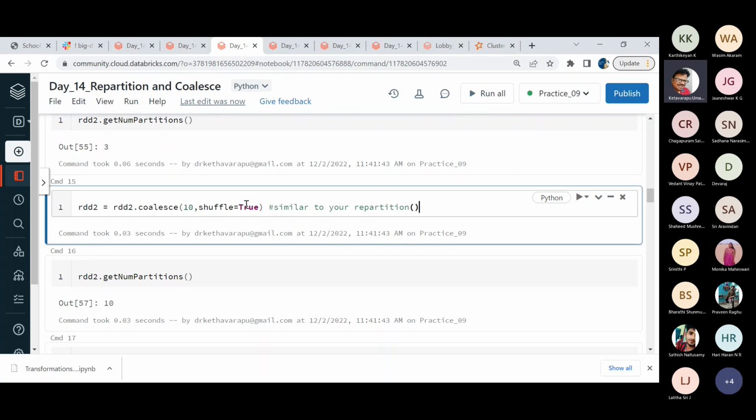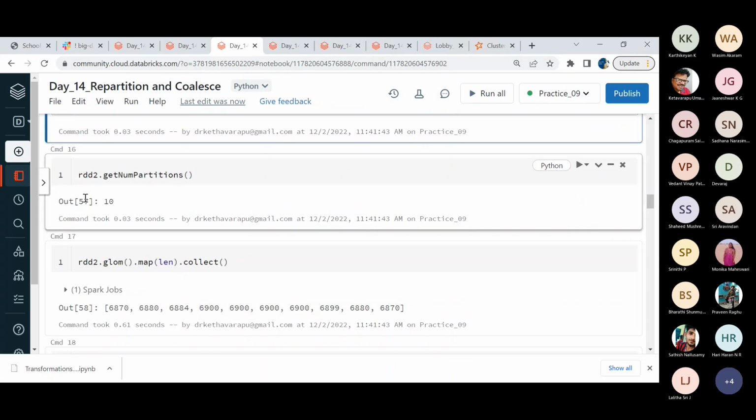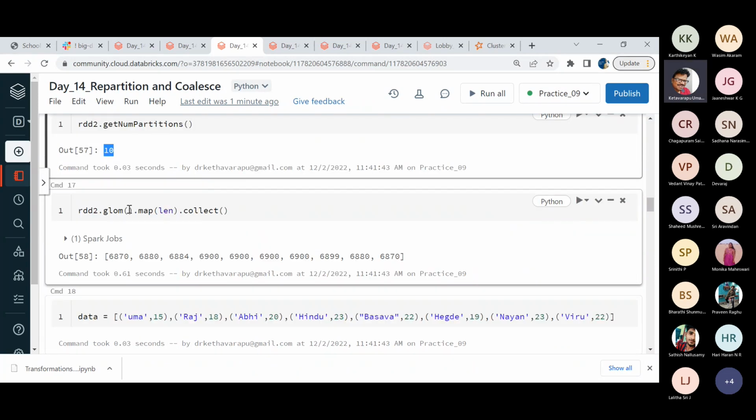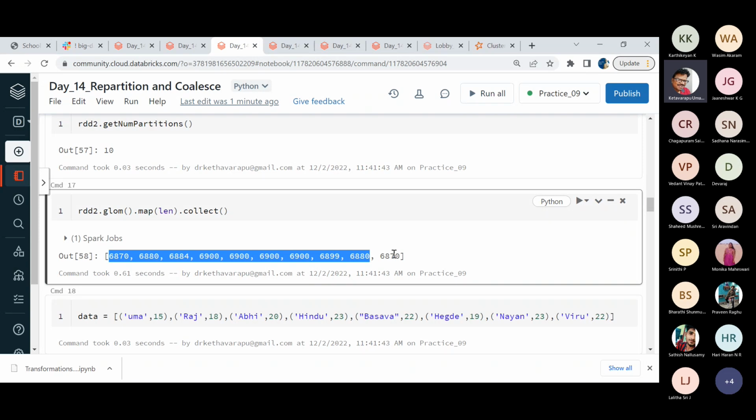Now you see, just by maintaining that convention, it becomes 10. And as usual, I want to see how my data got distributed equally, around 6,800 or 6,900 records in each of the 10 different partitions. This is the way you can perform the concept of repartition as well as the coalesce property.